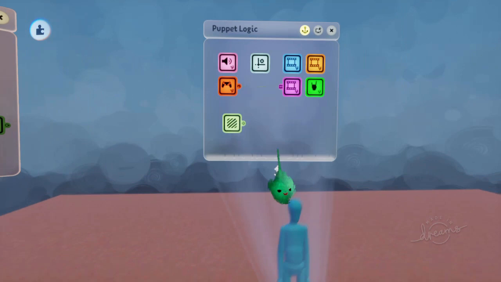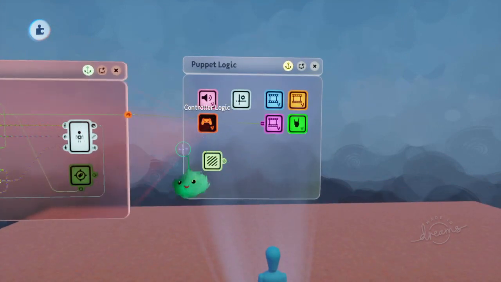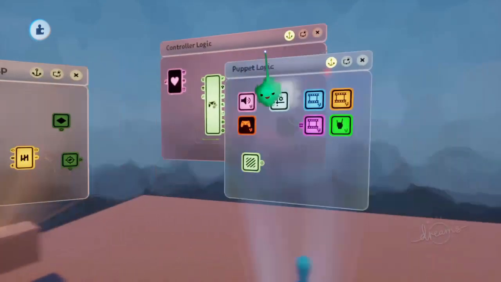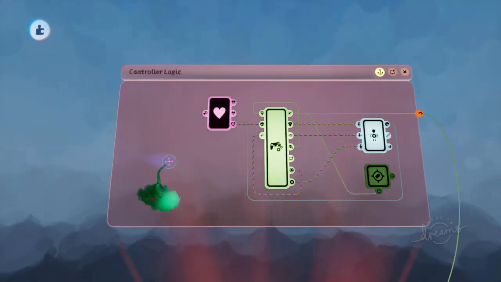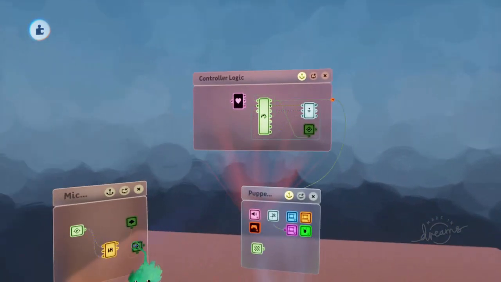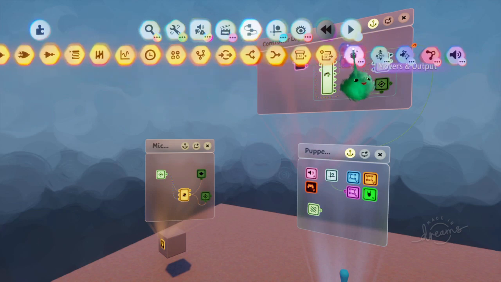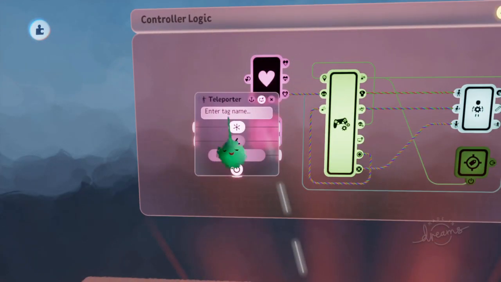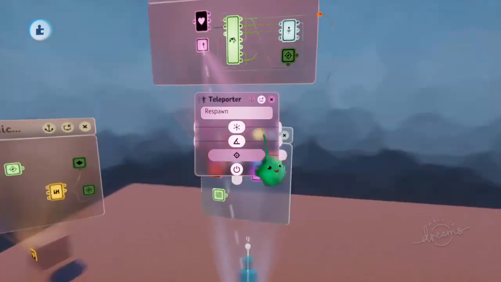So then in here we want to teleport, like when we would die, instead of actually doing the whole death thing, we'll just reset the health manager and teleport ourselves to the respawn position. So let's add a teleporter, and that will target that tag that we made, which is respawn, and we want it to use the orientation as well so that it faces the right way.